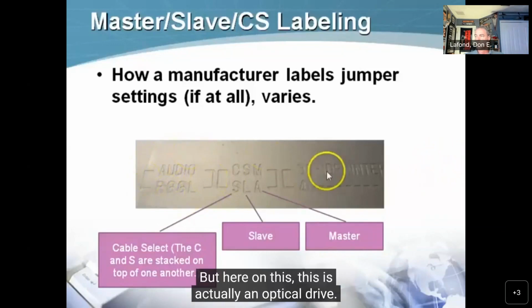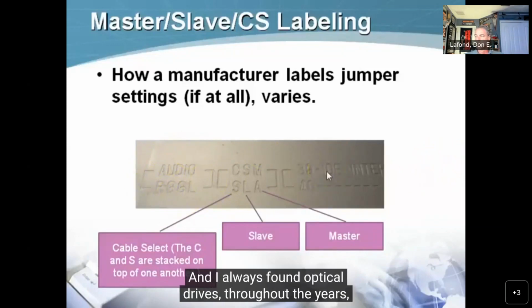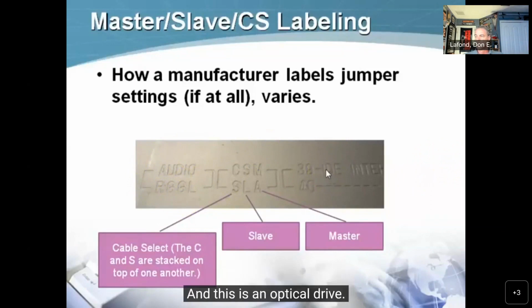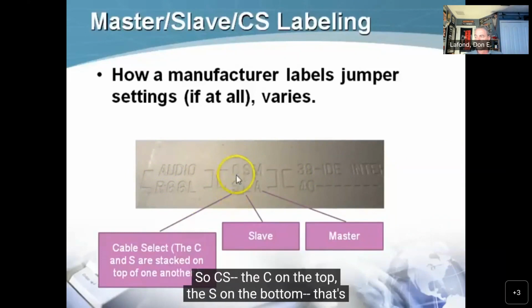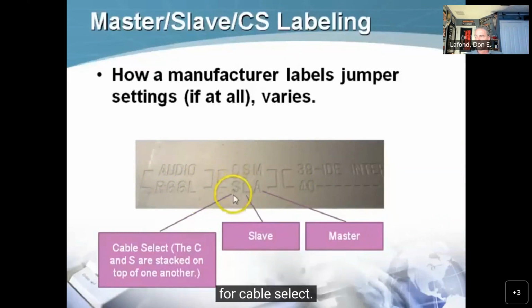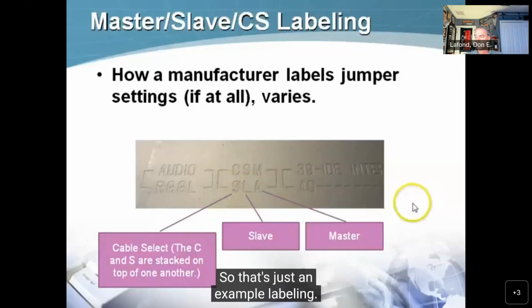But here, this is actually an optical drive. And I always found optical drives throughout the years have always been the easiest to read. So notice how the characters are on top of each other. CS, the C on the top, the S on the bottom, that's for cable select. SL would be for slave. MA would be for master. So that's just an example of labeling.